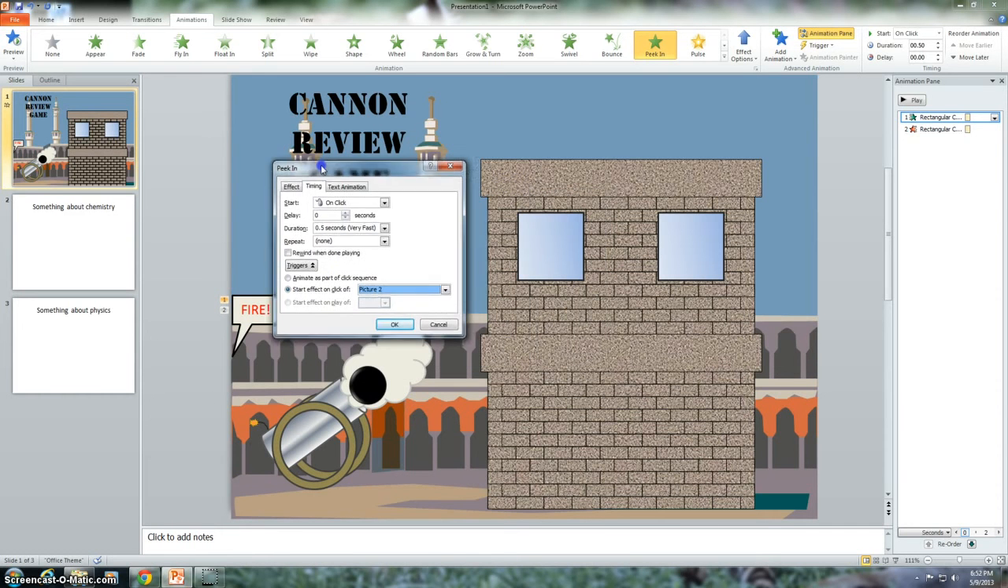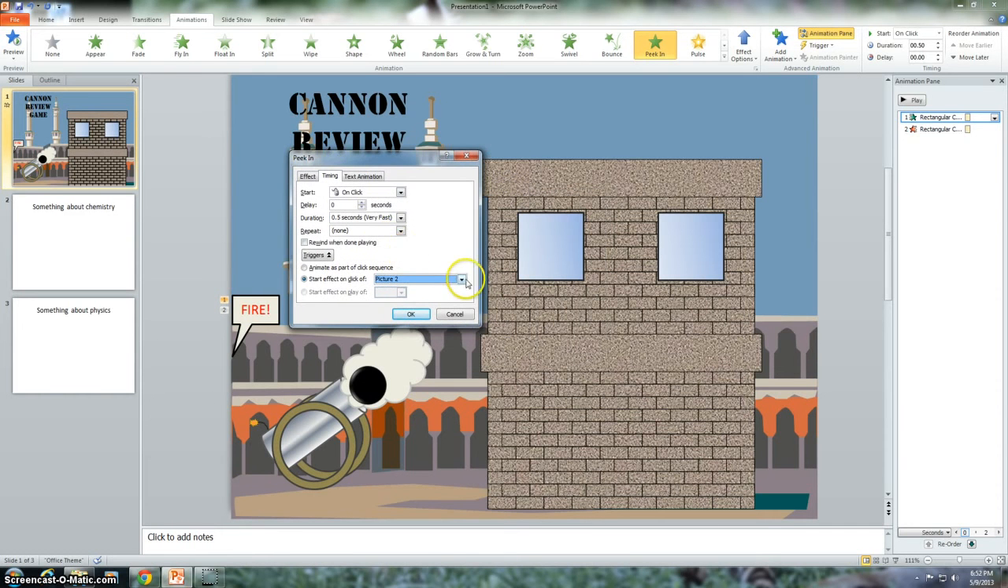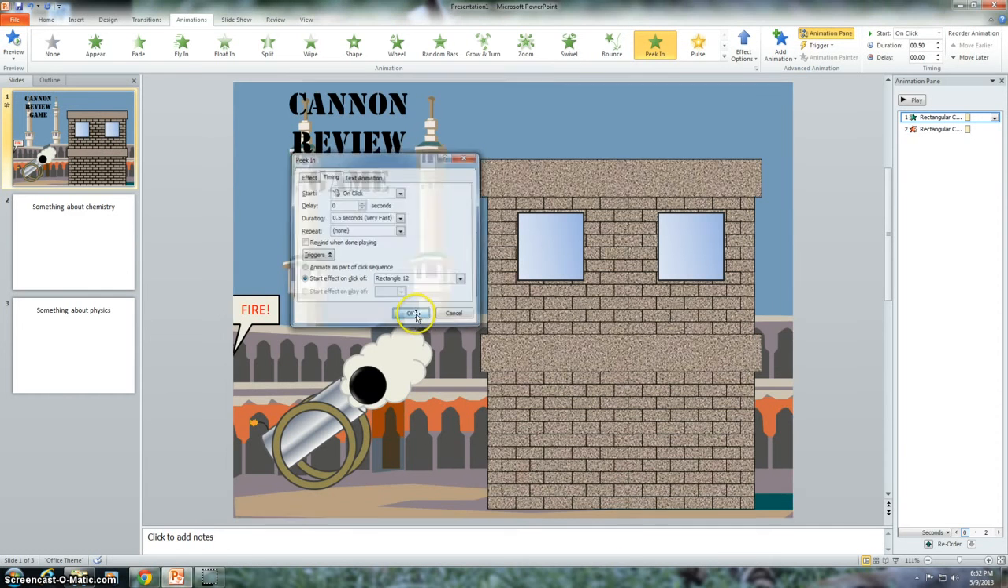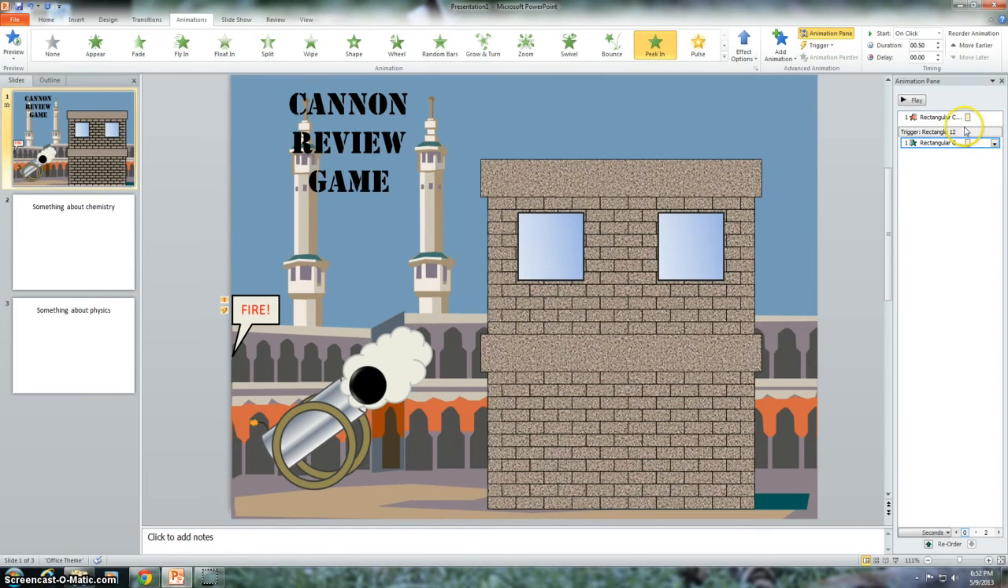And this is the hardest part, is you have to kind of pay attention to which ones you put in first to be able to find the one you want. So this one is rectangle 12. And they usually list the order of things that you put them in. Okay. So now we want to just click this one, and you can just drag it down to the bottom, and it'll be under the same trigger.